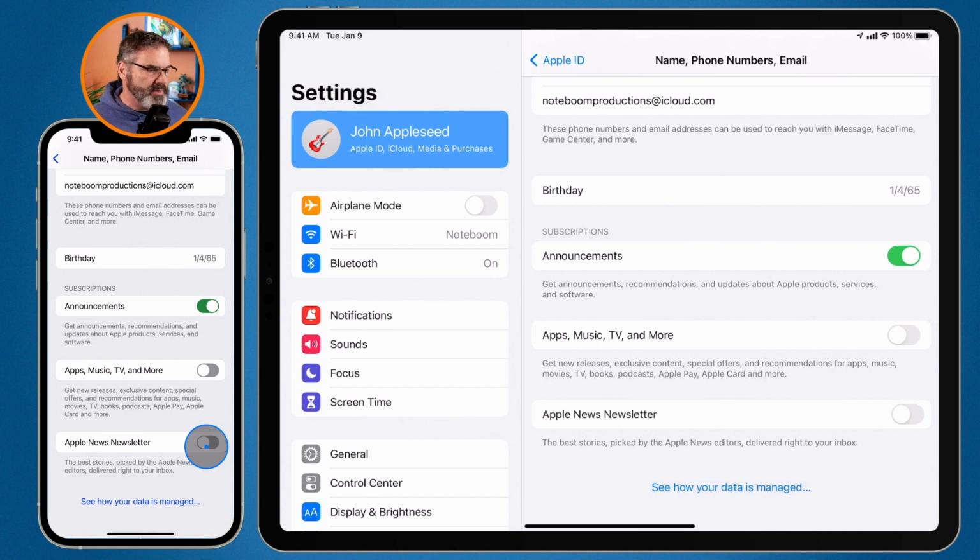So any change that I make across my different devices is going to be reflected across all of my devices. That is because it is tied to your Apple ID. So you have to be logged in using the same Apple ID on all your devices. And then once you do that, any changes you make with these opt-in emails, these subscriptions, will be reflected across all the different devices.